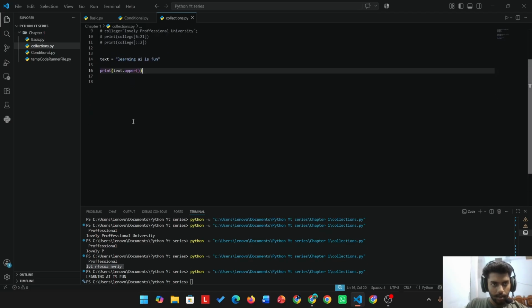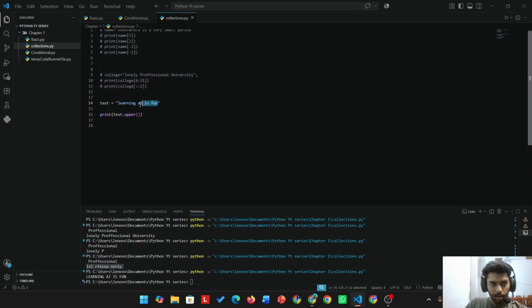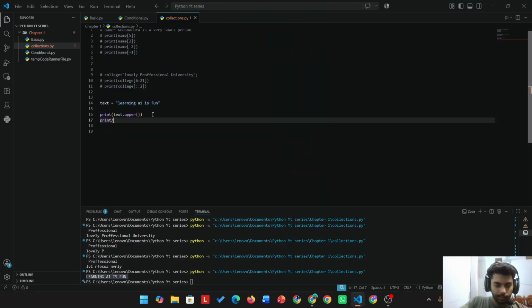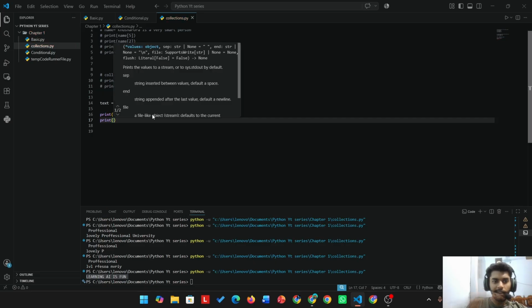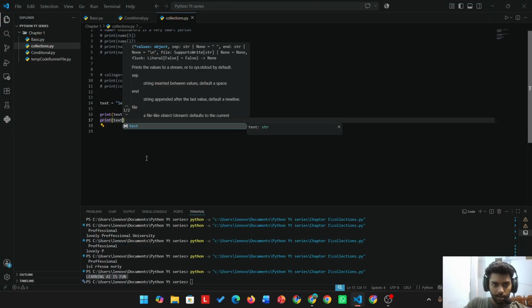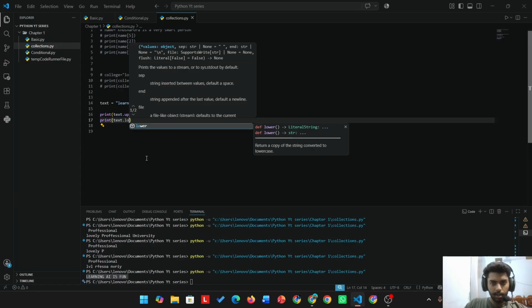See this line. This is in lower alphabet. Okay, now this is in upper alphabet. This is the difference. We have lower as well. If all the alphabets are in upper form, then you can lower the words. Text dot lower. See that this is lower.